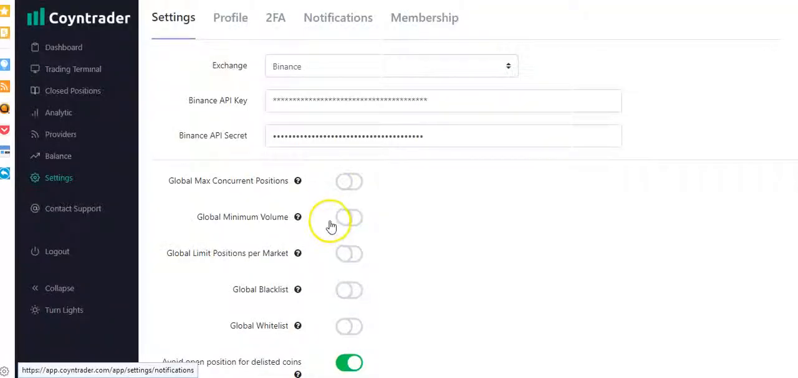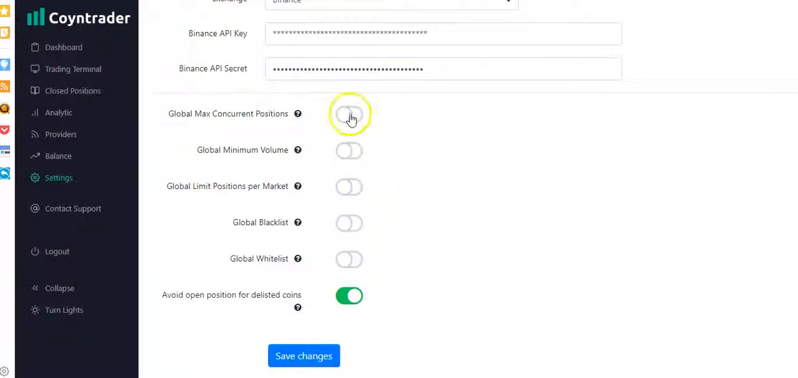So once you've copied both of those and you put them in here, these global settings, don't worry about them and don't change them for now, because this affects all the different providers within this platform. The only thing you want to select is where it says avoid open positions for delisted coins, because whether you're on Binance, Bittrex or whatever exchange, you do not want to be trading something and all of a sudden it gets delisted and it crashes and you're stuck. You lose your money. And then click Save Changes.